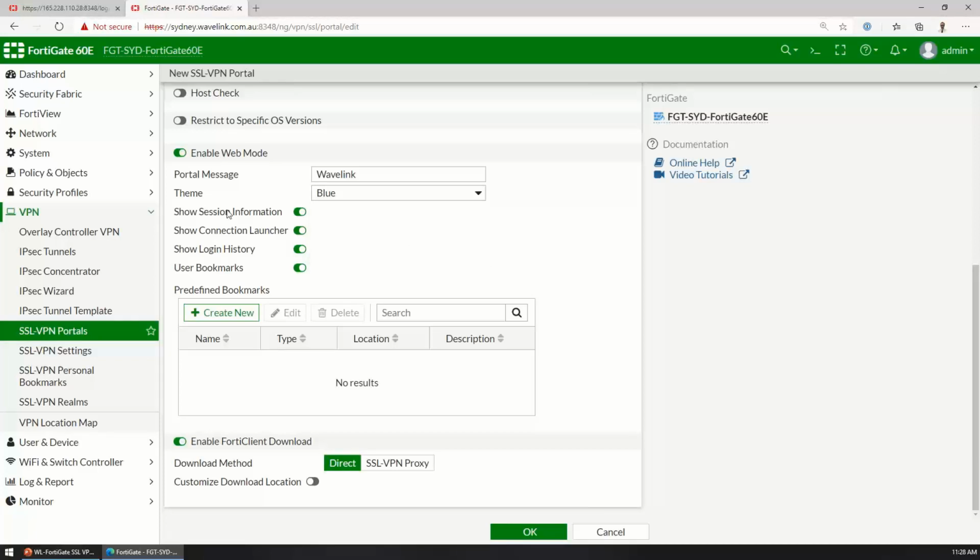Another thing that's quite important, I think, when people are connecting is showing them the session information. So this will show them rough details around how much data they're putting through in their connection time. More importantly, connection time is quite important for some users, so that's great. The last couple of things here is showing the connection launcher. Some people don't require that. You can go ahead and customize that.